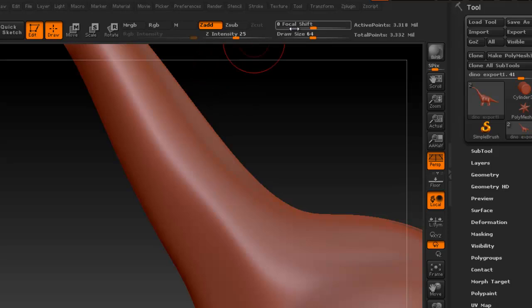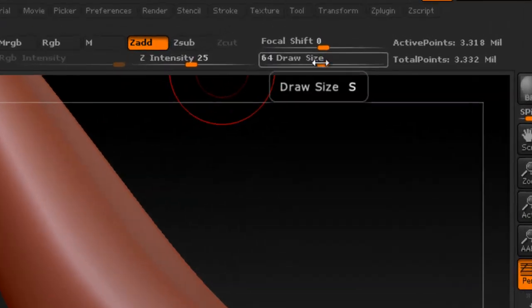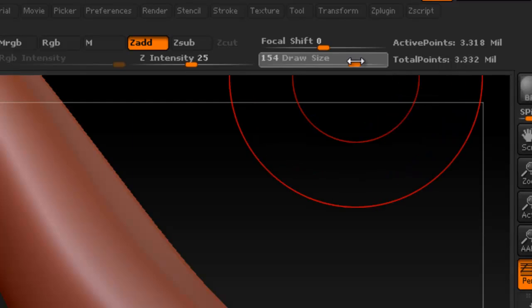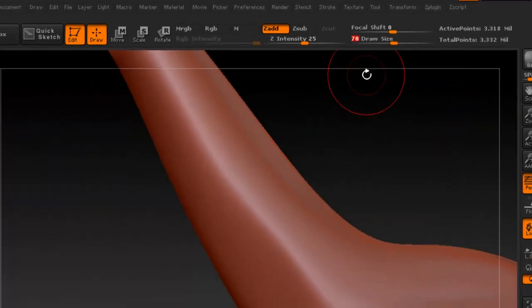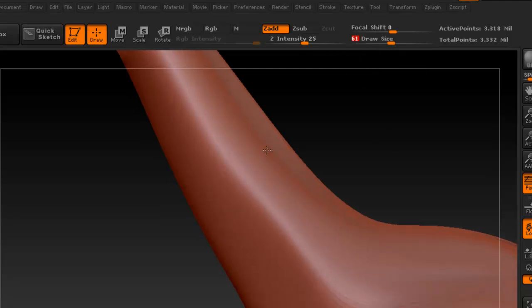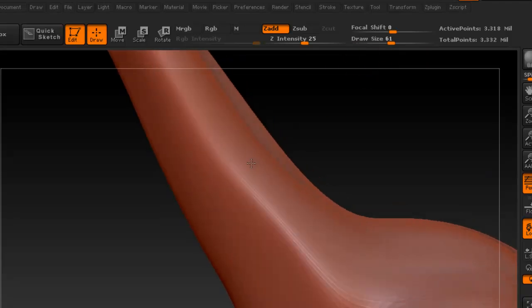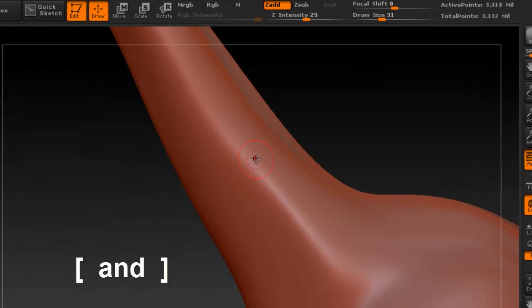Let me just say that the brush size is right here. You can adjust the size of the brush according to your liking. Although the quickie for making the brush size smaller is the bracket keys. Just like you would in Photoshop, you can use the bracket keys to increase the size, and you can see it's increasing by 10 by 10.